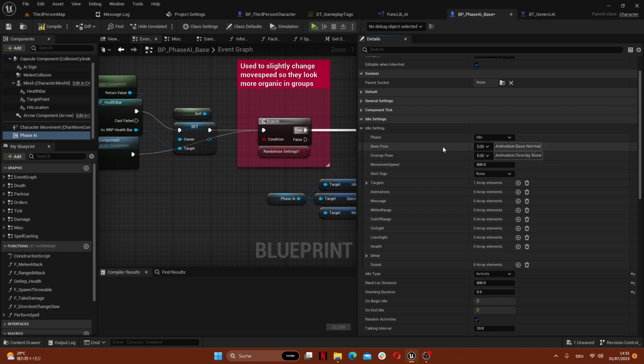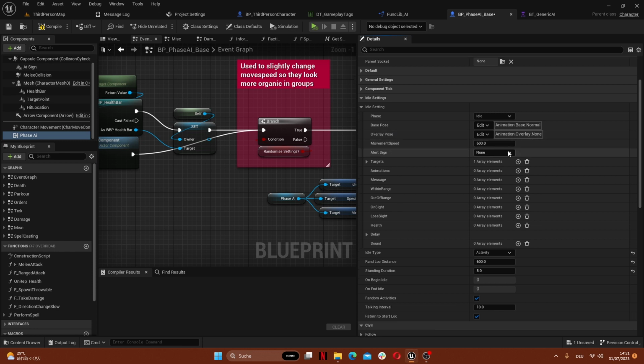That way you can have a normal walk when they're in idle, but when they go to attack the player, they change into maybe a sword animation locomotion blueprint. Then we have movement speed, self-explanatory. Alert sign is when they change to this phase, they can have a sign above their head where they show it, right? I'll show that later on.